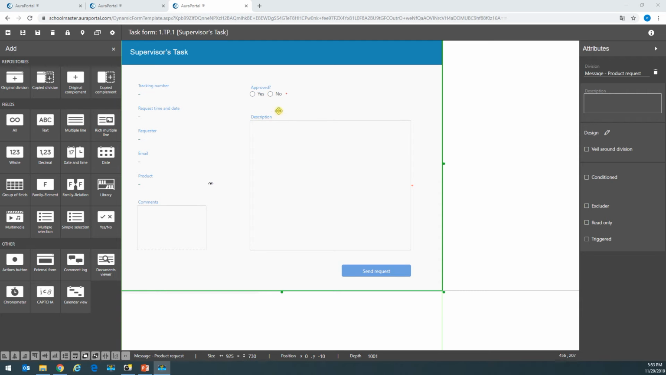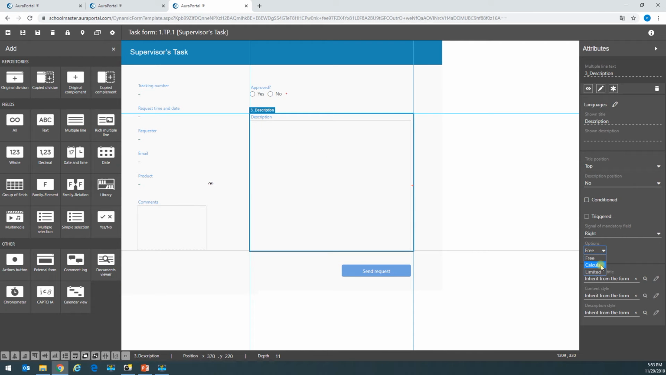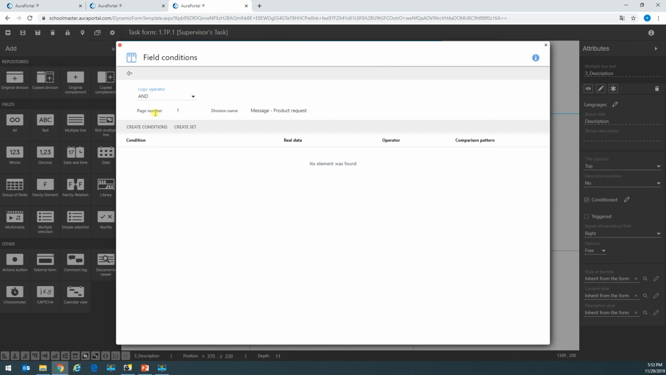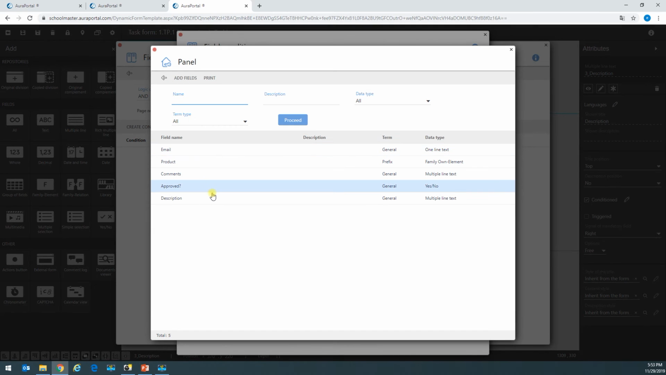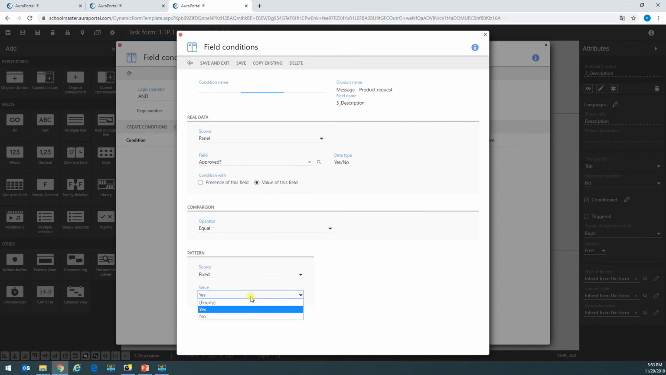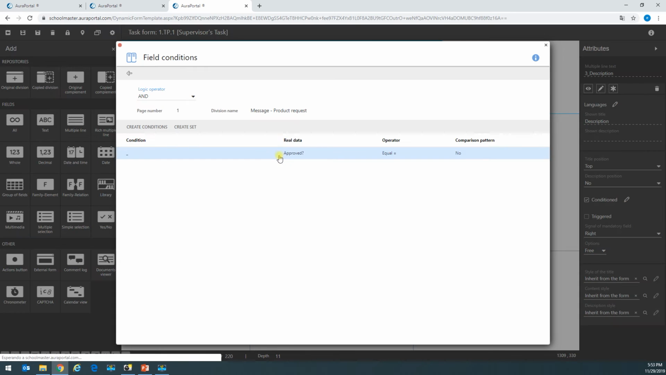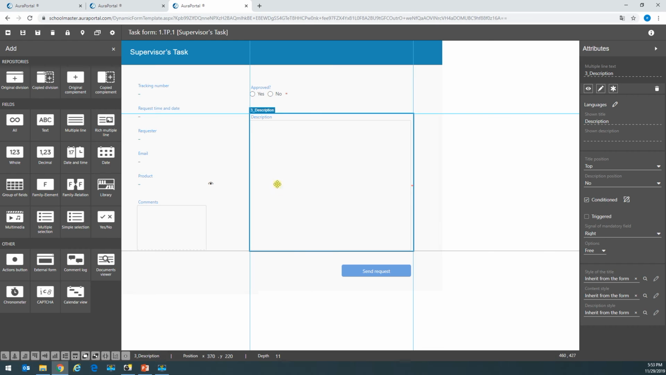Another thing I'd like to do, for example, if we approve, I don't need these comments. Only if we reject. If we say, no, I don't approve, then we have to add comments. So what I'm going to do, I'm going to condition this field. So it's going to be conditioned. And here I'm going to add a condition. It's really easy to create conditions. I'll just say if approved is equal to no. So here we have field approved, operator is equal to, and here we have the value no. So when this condition is met, then the description field is going to appear.